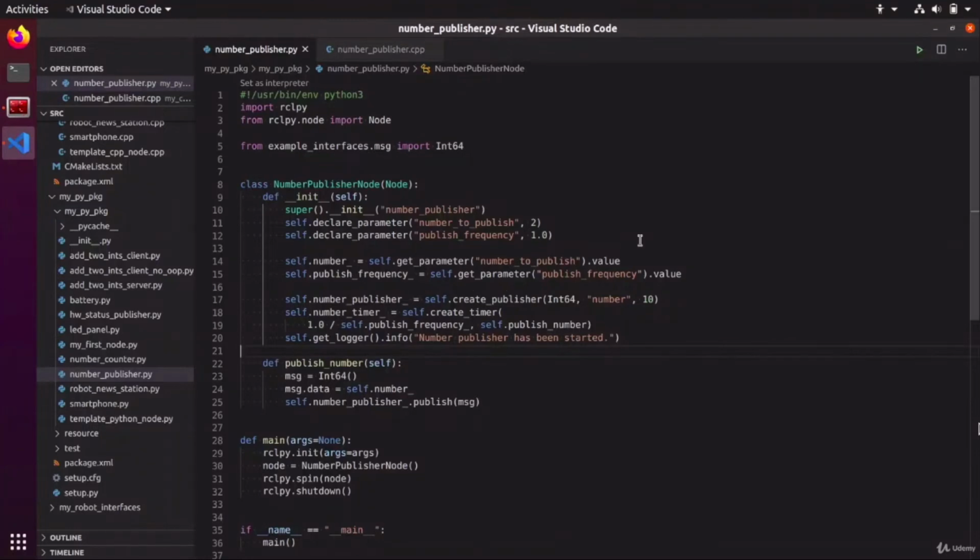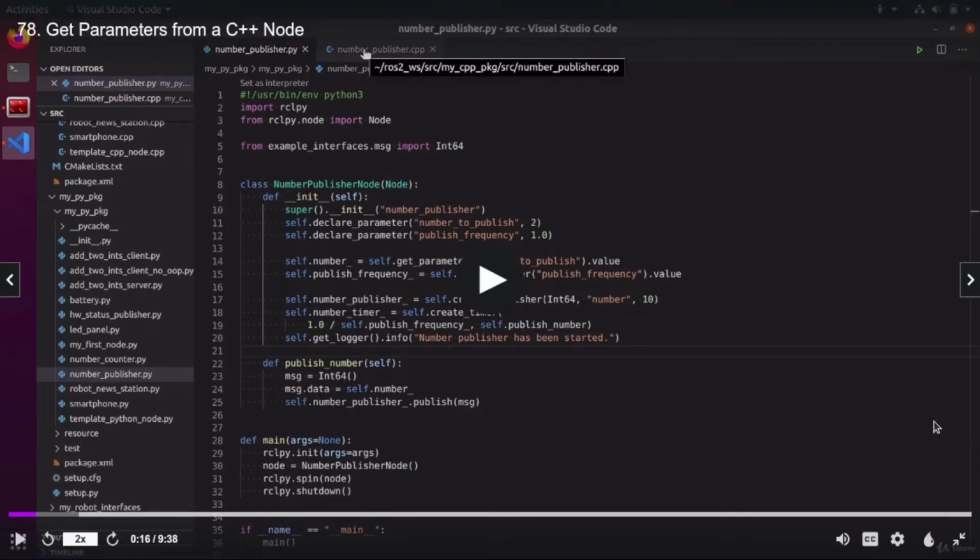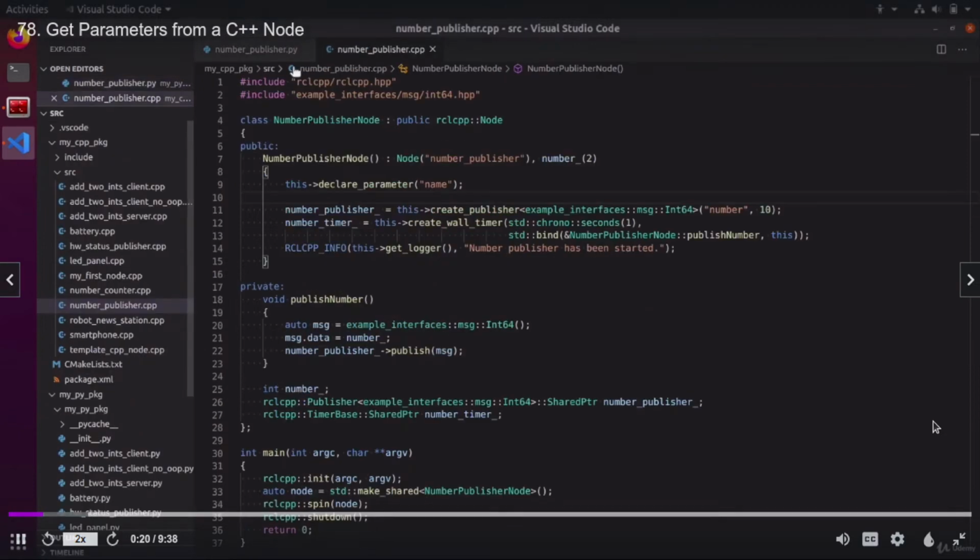And now let's see how to get and use parameters directly from your C++ nodes. So that is what we did with the Python node with the number publisher, and we'll do the exact same thing but with C++. So you will see that will be really similar. So we go to the number publisher CPP.